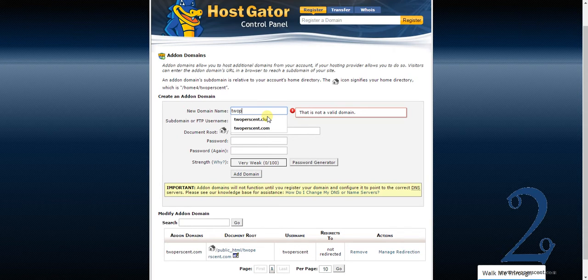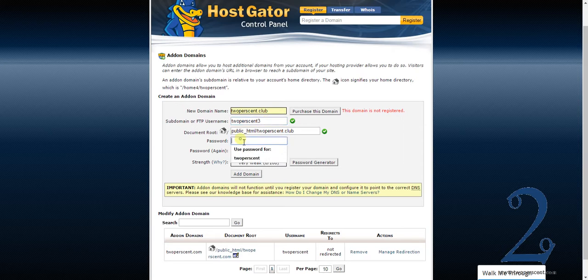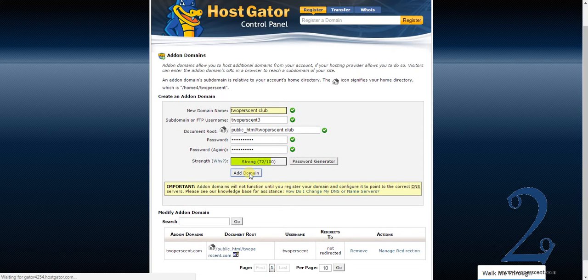So I type in 2%.club. Okay, the rest of the fields you can actually leave blank. Because I've already got a subdomain called 2%, I need to edit this field. So I'm going to put 2%3. Okay, you might want to leave that as it is. Okay, you then need to choose a password. So pop in a password. Okay, so you repeat that in your fields, make sure that you remember that password, and then press add domain. That will add that domain to your hosting package basically.